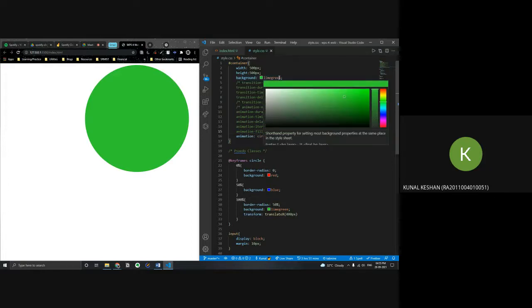Any doubts with this animation property in CSS, animation and keyframes? All right. Can you repeat the animation fill mode? Animation fill mode, no issues.